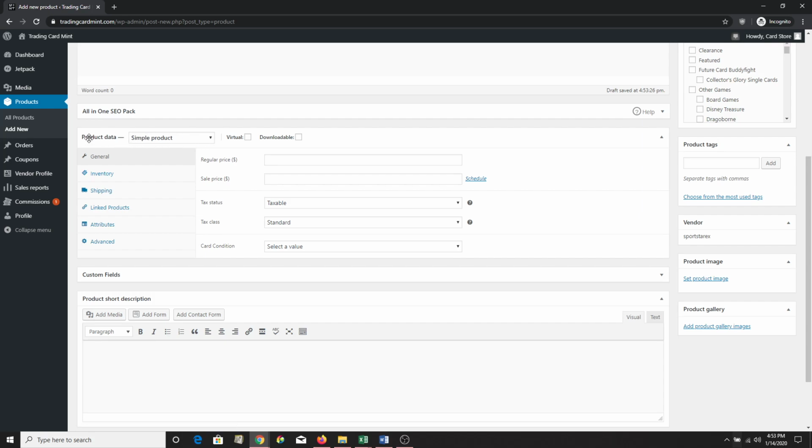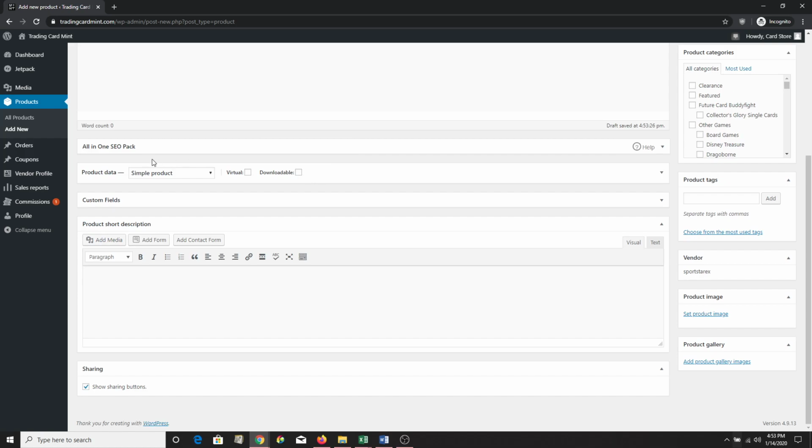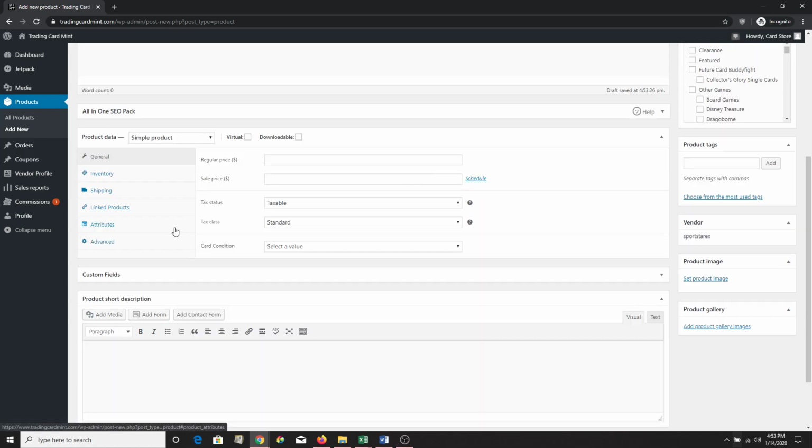Here, product data section. If it's like this, make sure you can expand it down. Anyways, go here, click this. General. You have your regular price and your sale price. So let's say $10 for regular price, sale price $9.